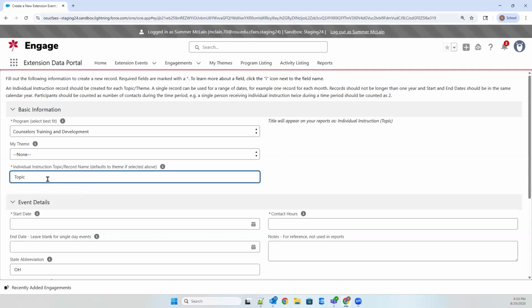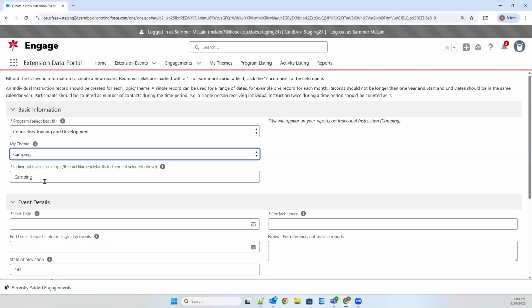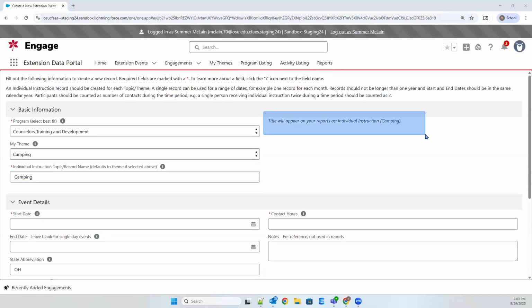Again, on the right, it will show you what this will look like in your reports. So when I've selected my theme of camping, on the right, I see that the title on my reports will appear as individual instruction camping. What if someone's added you to an event?